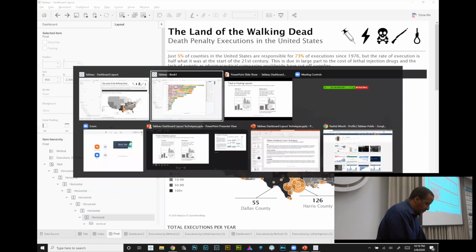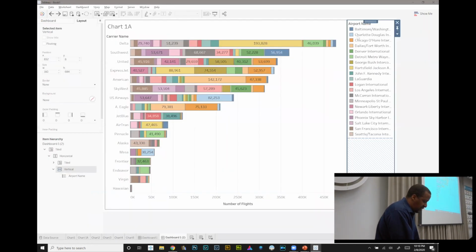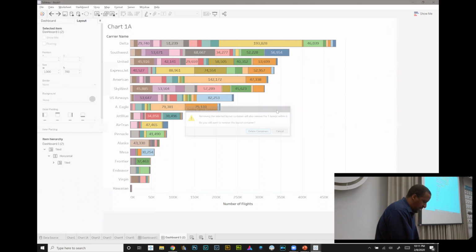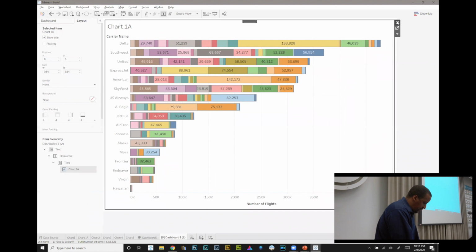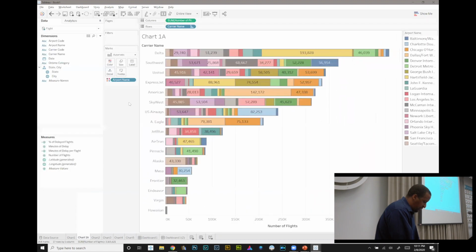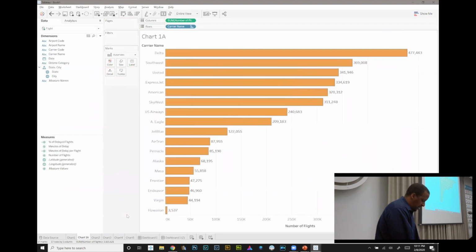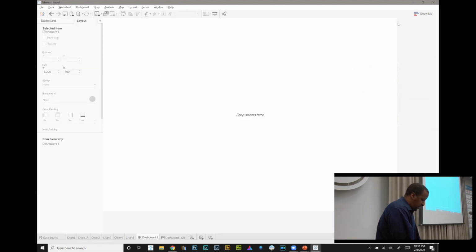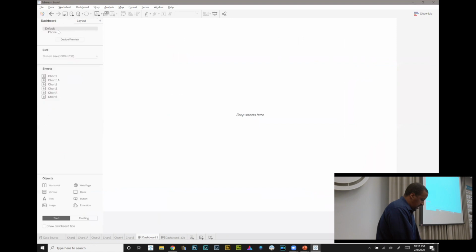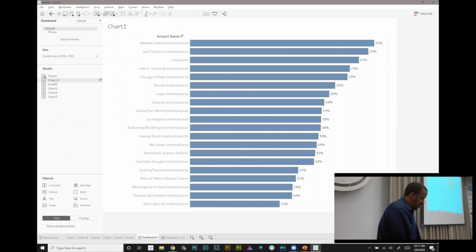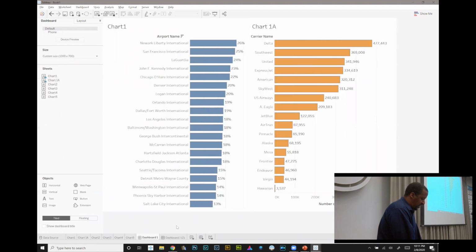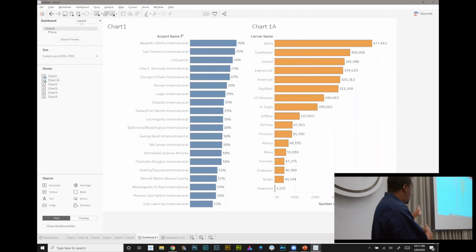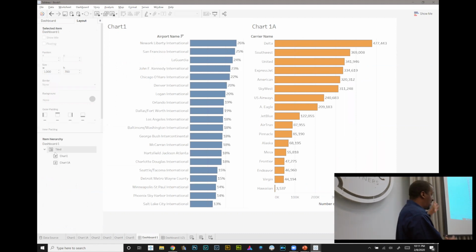Fundamentally, you might say that, and to a certain extent you would be right. I'm going to go back to my chart 1A, and I'm going to remove that thing off of the airport name. So it's just a bar chart, so there's no more weird behavior. Now, let's look at the dashboard, and I'm going to double-click on chart 1 and double-click on chart 1A. It's tiles. It just brought those two things in. There are no containers here. I mean, there are no horizontals or verticals. It's just two things next to each other in a tiled container.